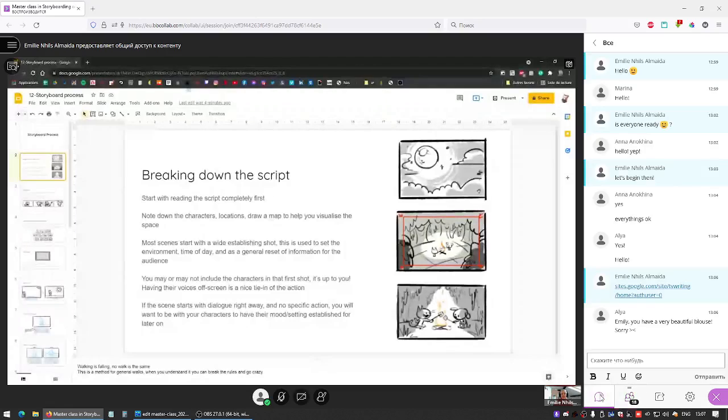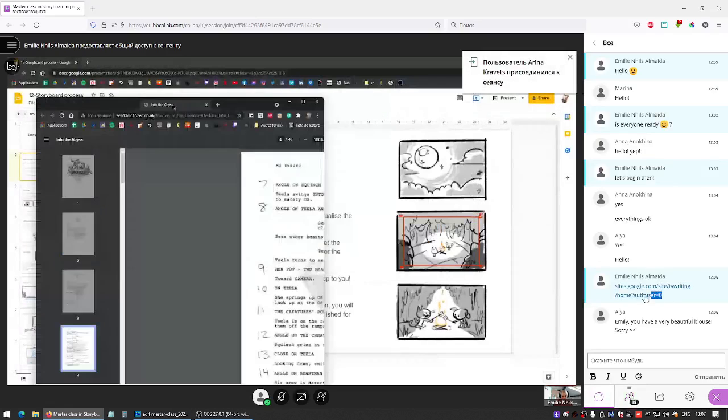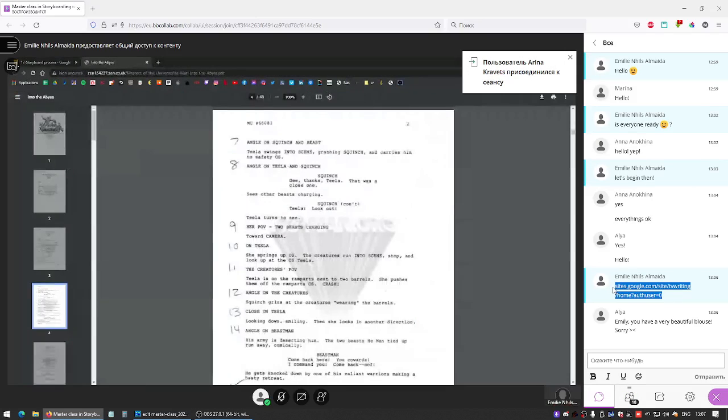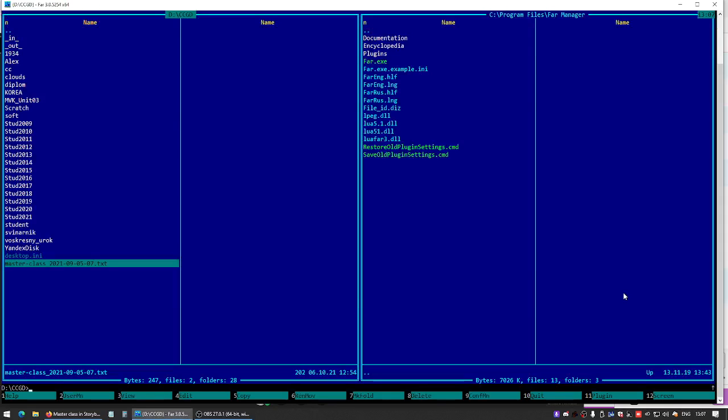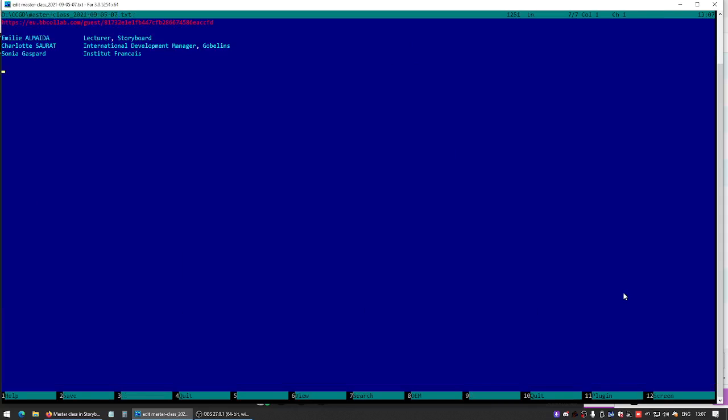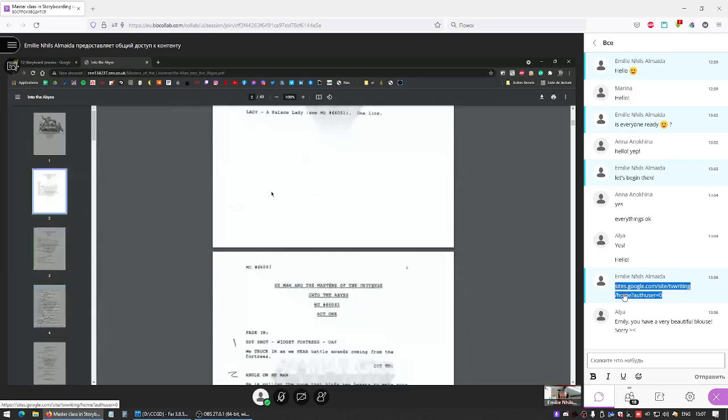So when you're handed down a script, is there an easy way to switch from one tab to the next? Yeah, it's working. Okay.